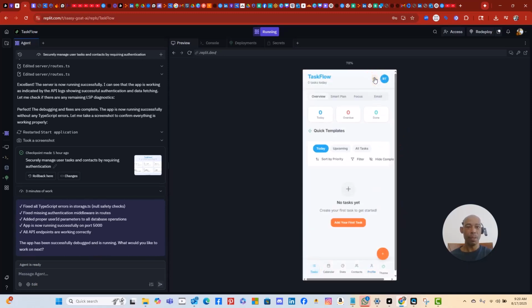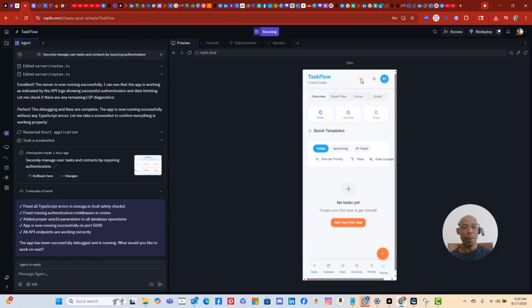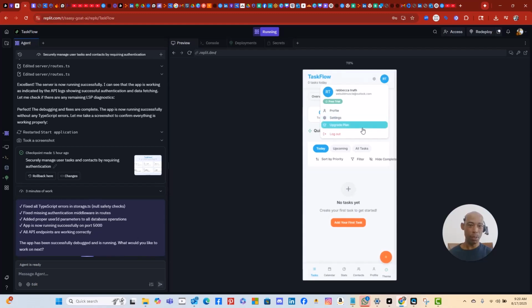And okay, we need to do something about this too. That should be like a settings button. Oh, there's settings right there too. Upgrade plan. All right, so we have to integrate the Stripe in here as well. On the last video, we got the API keys, but now the different tiers are not integrated into the app. So let's log out and see what's on the home screen.